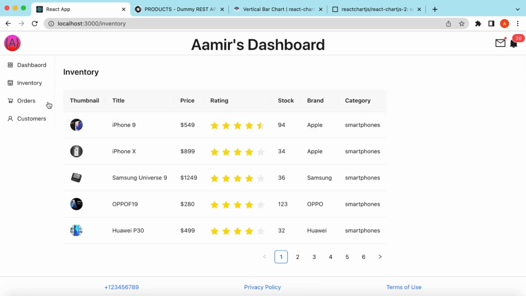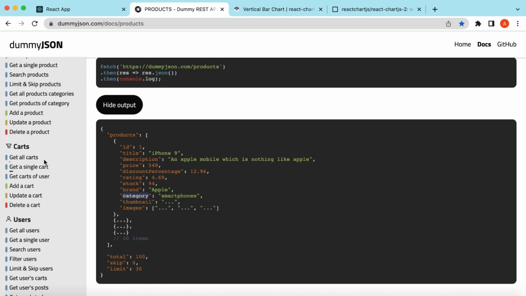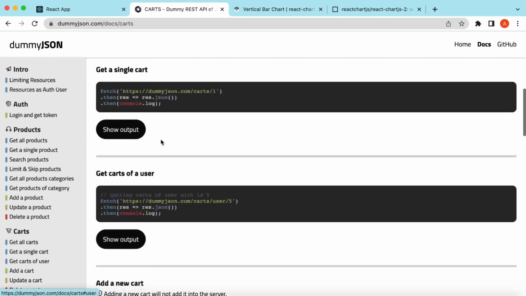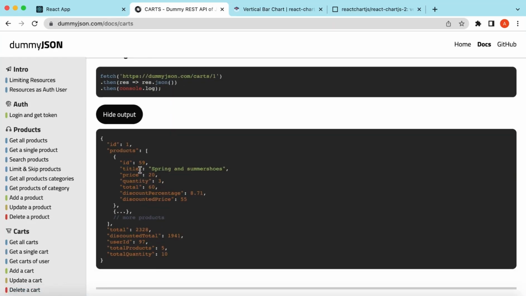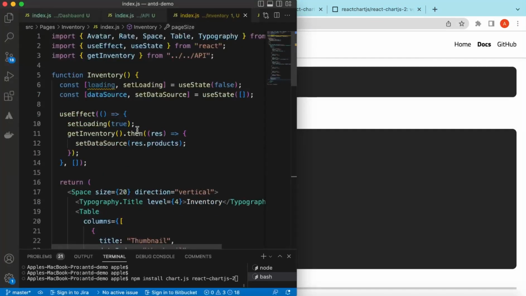Looks good, right? This is inventory, and similarly we can show the orders and the customers. For the orders, we will again be showing the cart. So for the cart, we will have the title, the price, and then quantity, right? So we can show this data on the orders. Let's go ahead, and maybe because it's similar to this inventory.